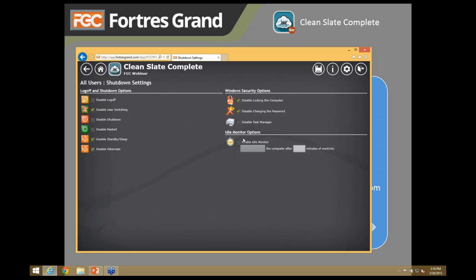We also have an idle monitor, so you can say that I want the computer to be logged off after 15 minutes of idle time, and set that up, and it will monitor and look for that idle time to happen.